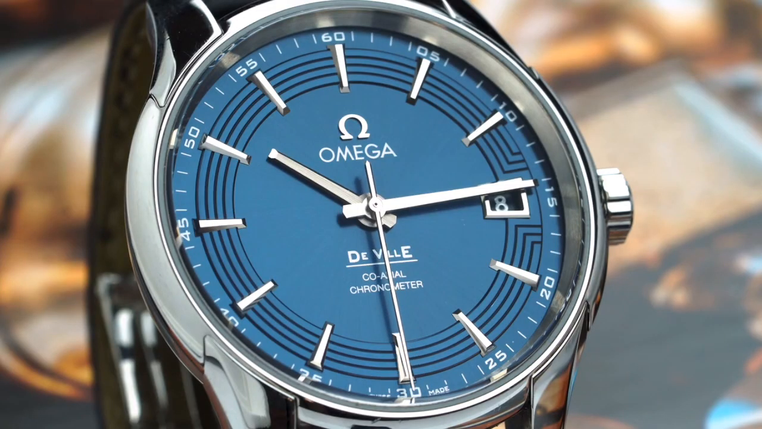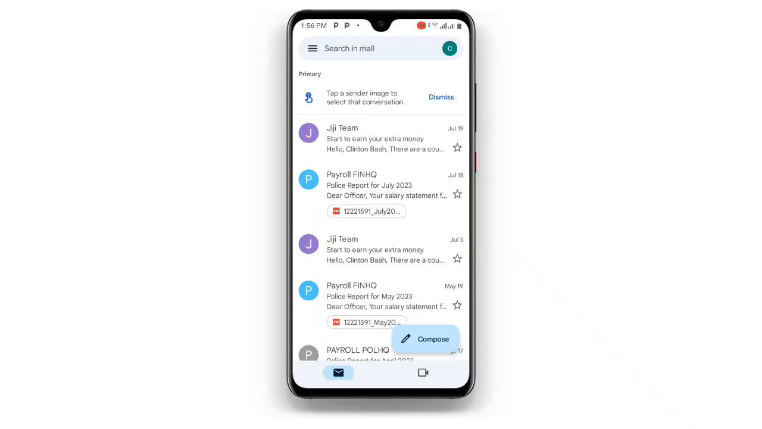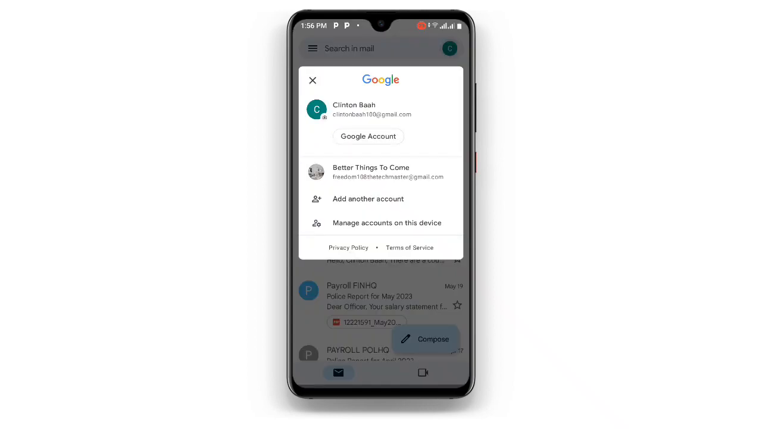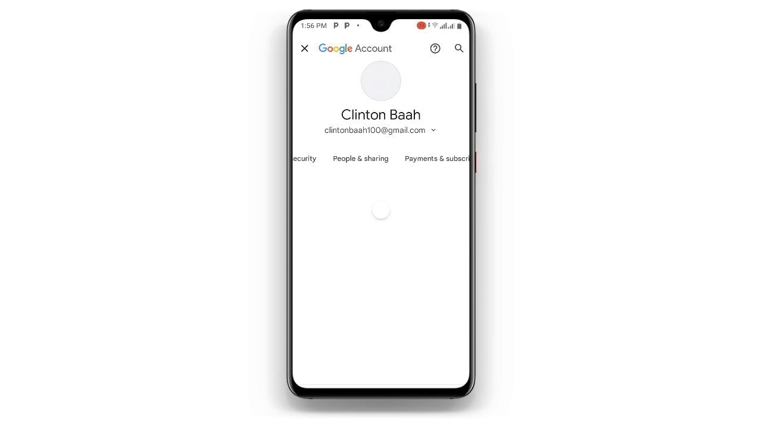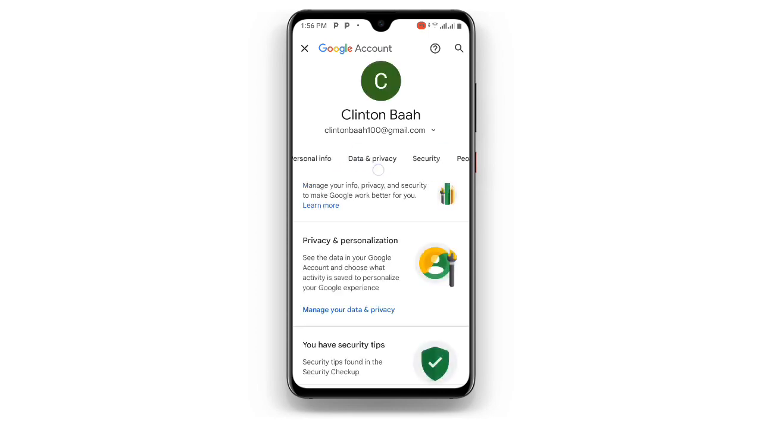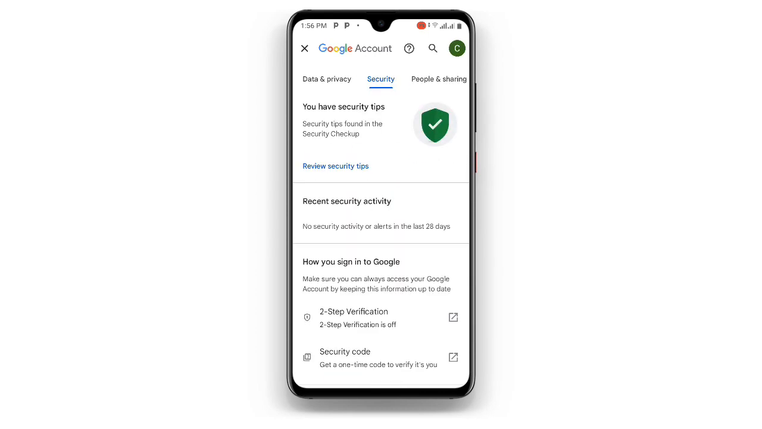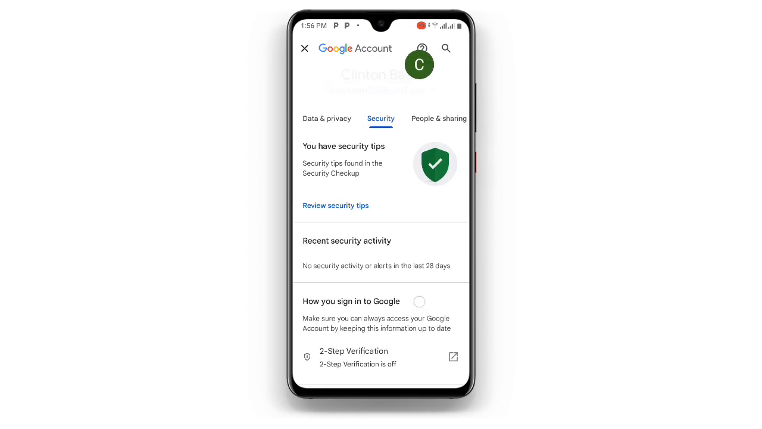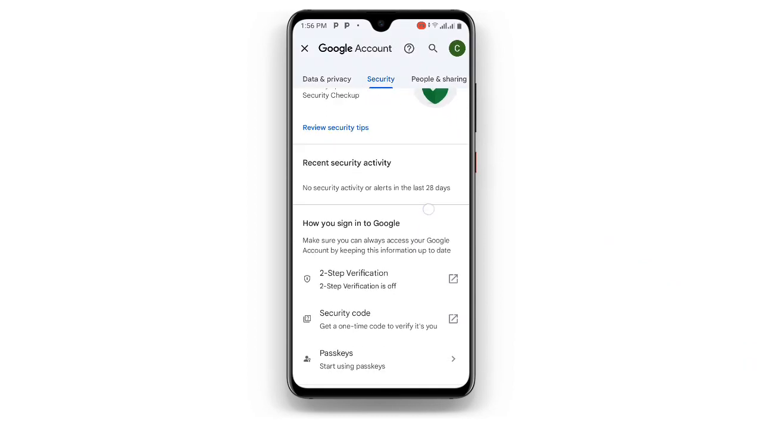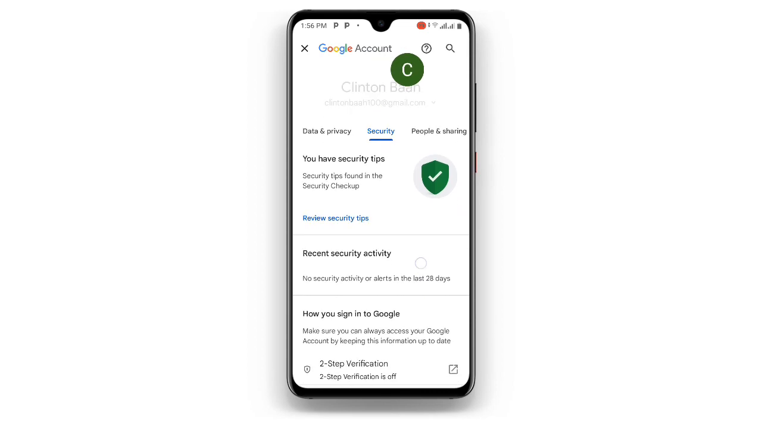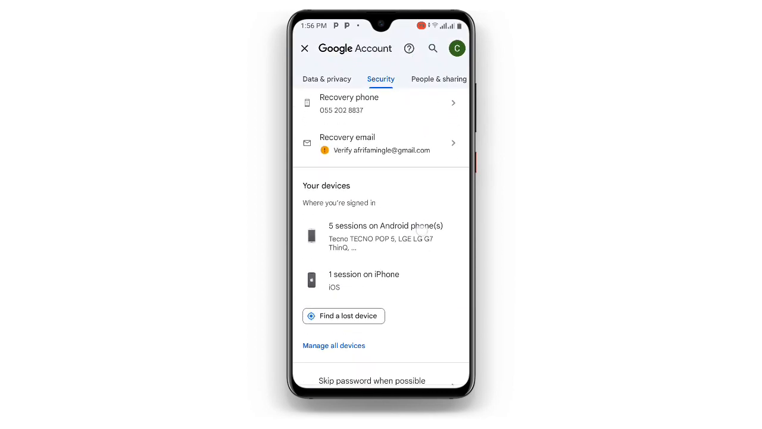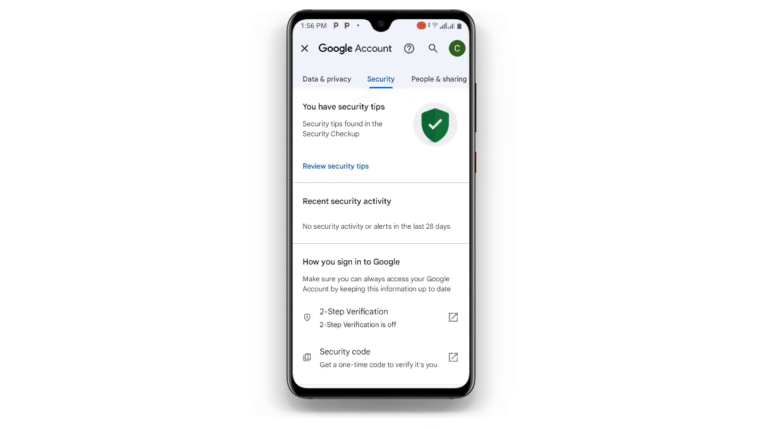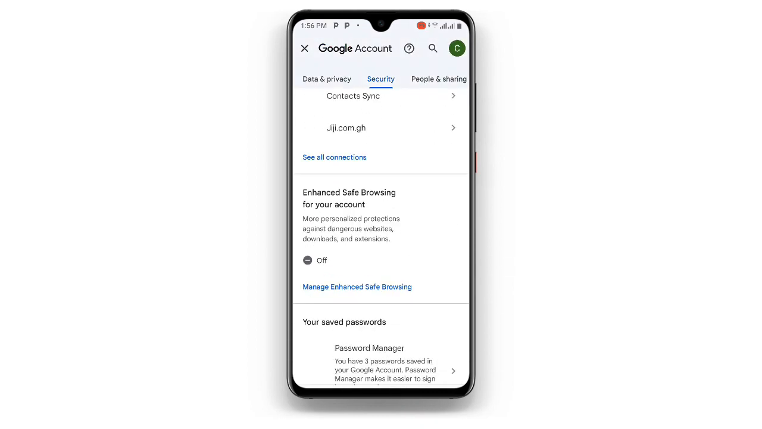Now without wasting much time, let's get started. Once you open your Gmail and then you click on your profile, then you click on Google account, or you can click on manage account. You can see over here settings and settings. Now once you come to your security under your Gmail account, you can see there is no option for you to remove your account from your phone.